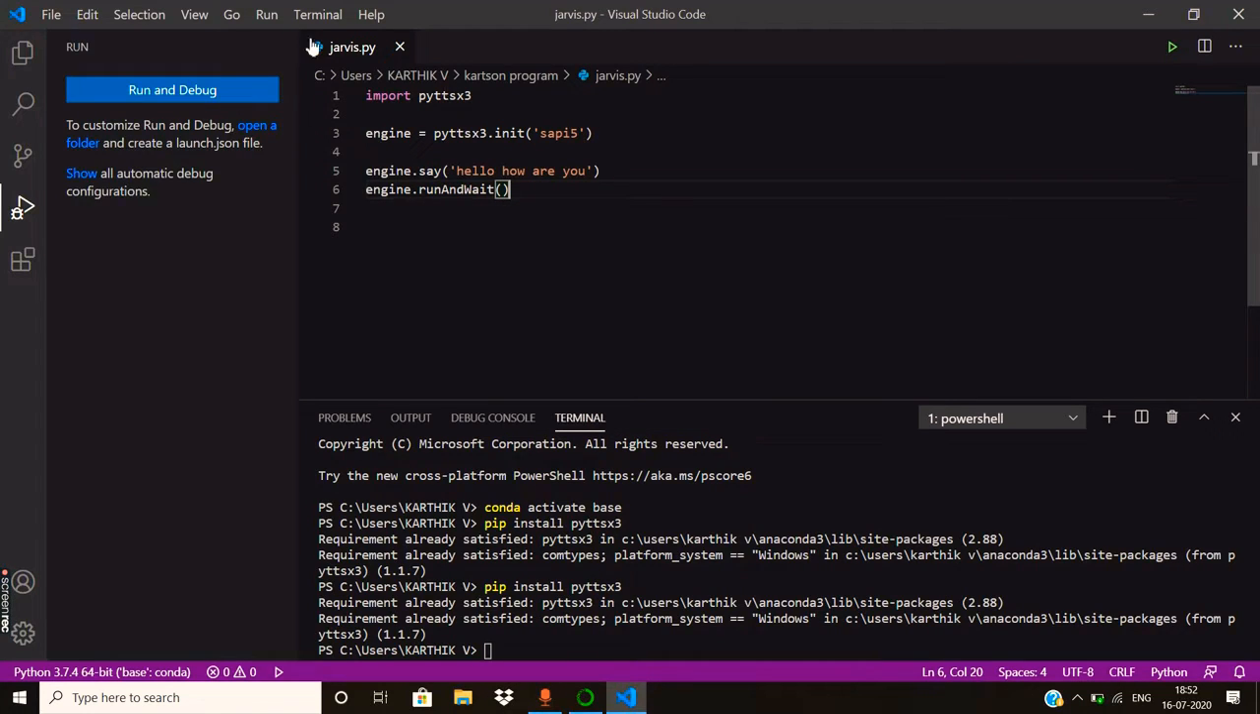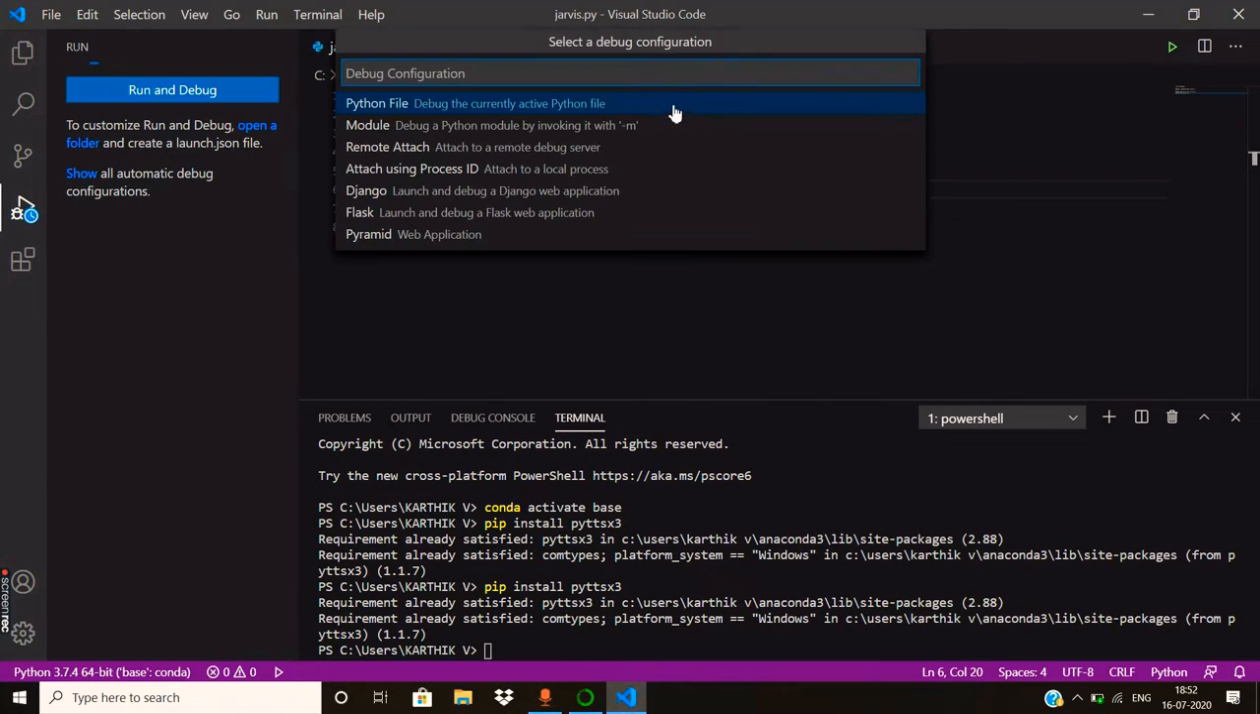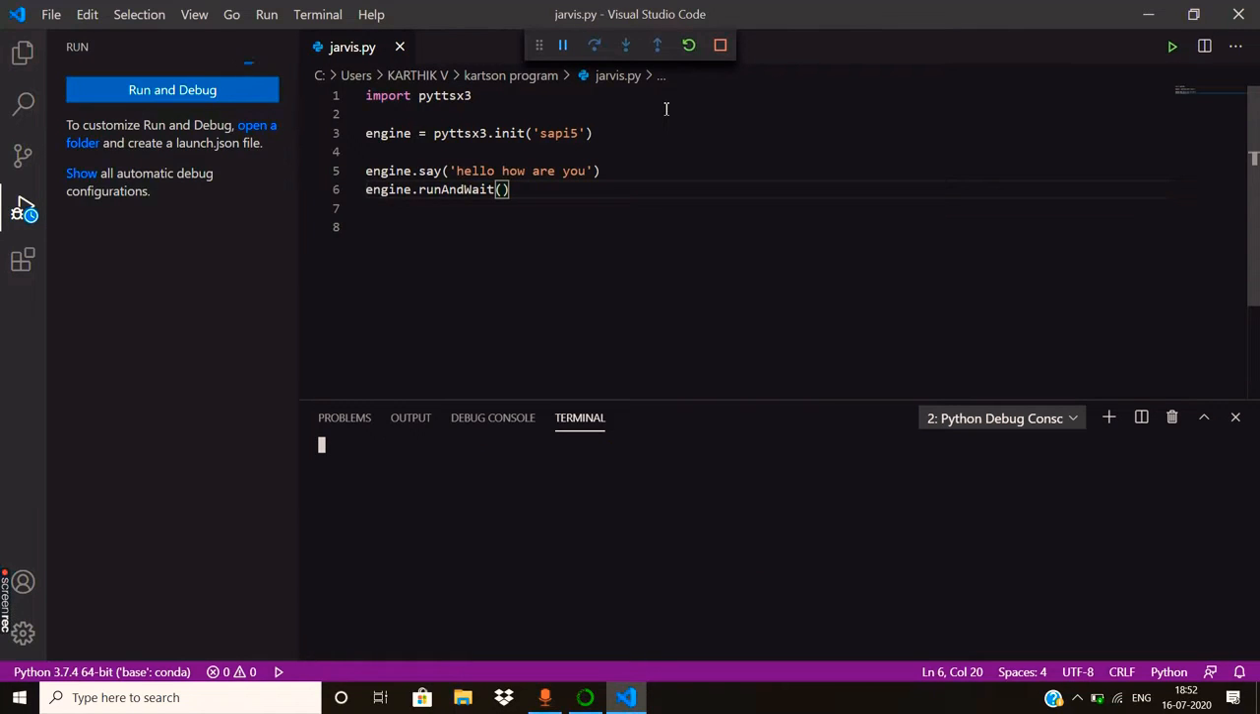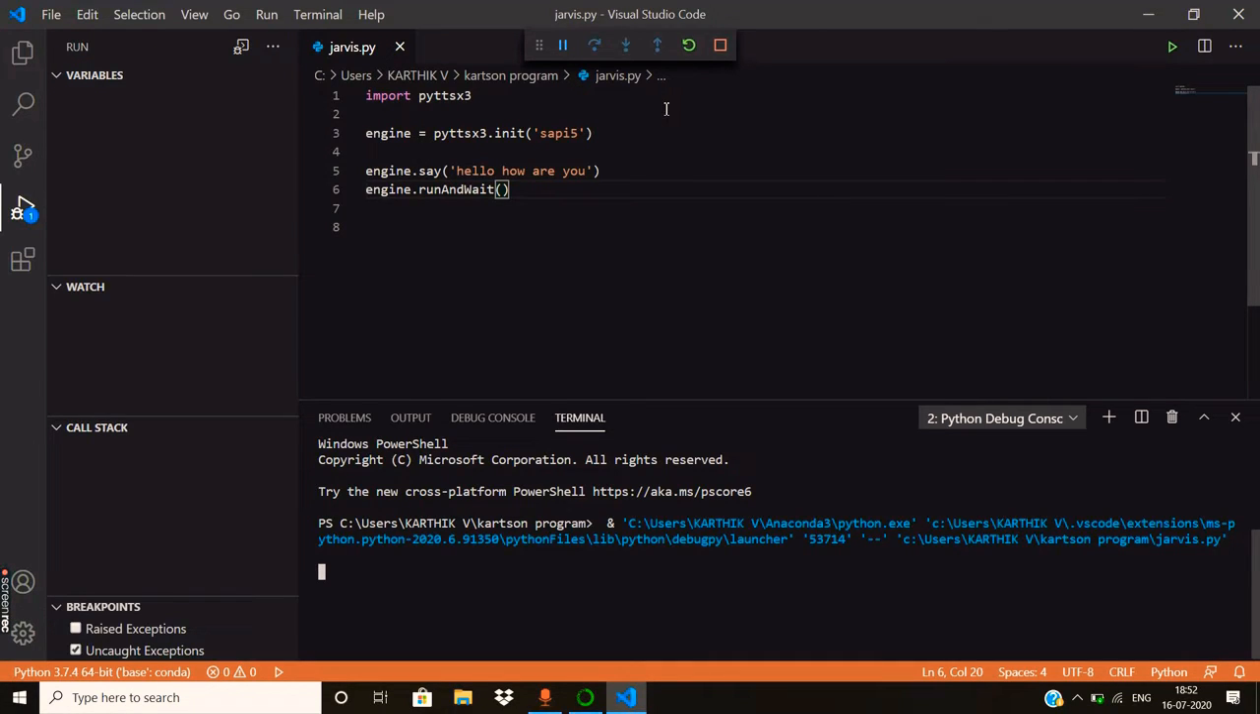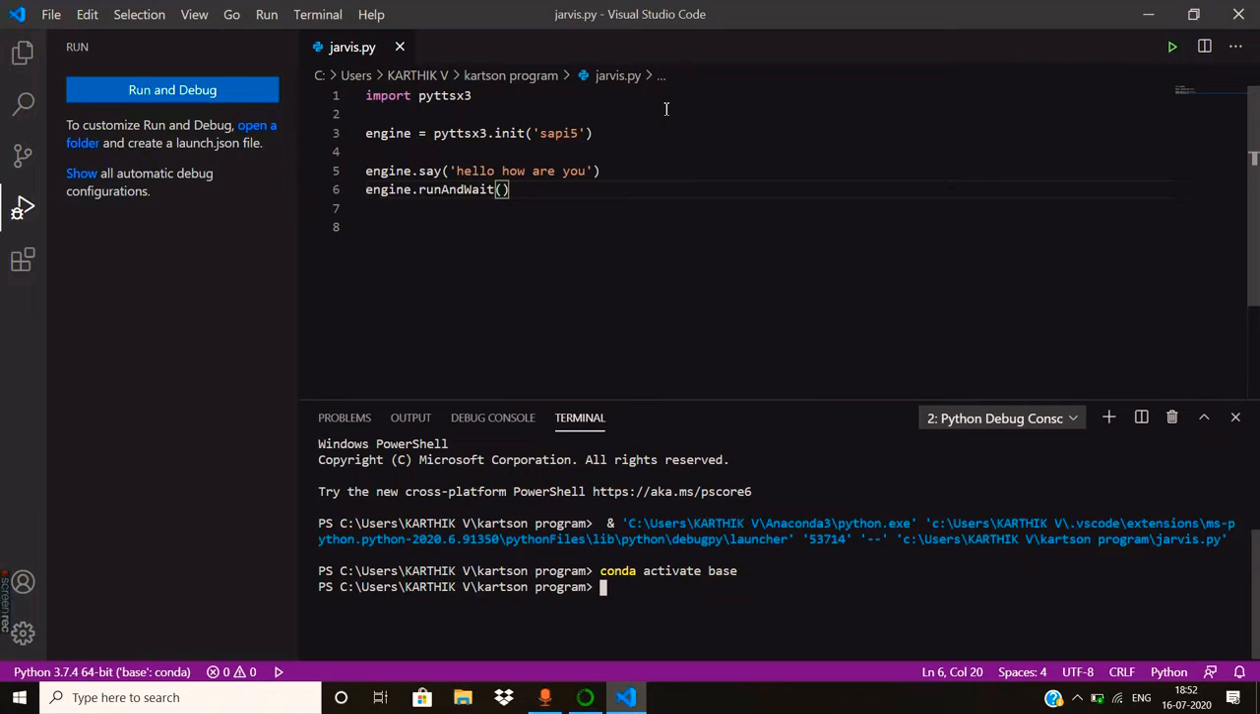So we are done now. Let's run and debug to check whether the system works. Hello, how are you? Okay, this is working perfectly, and we can also manipulate voice, rate as well as volume. I'm going to show you how to adjust rate. In the same way you can carry out with volume as well as voice.